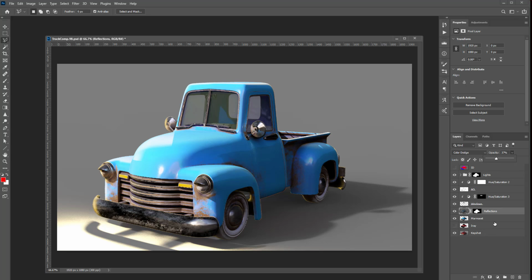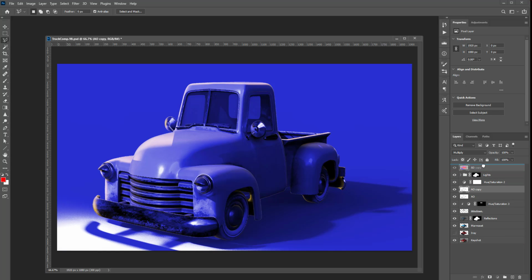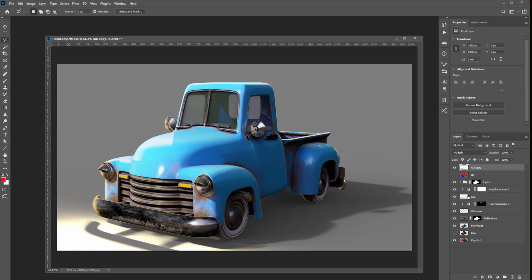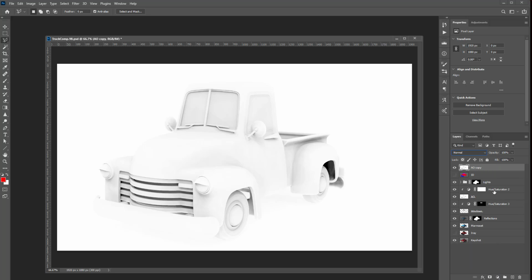Now we've already got dirt accumulation on here, but we can also use our AO map for that as well. So let's go ahead and drag your AO map down here to duplicate it. And I'm going to throw this at the very top. Go ahead and hold down Alt and link that hue saturation back to my original AO. This AO map will be back to normal.